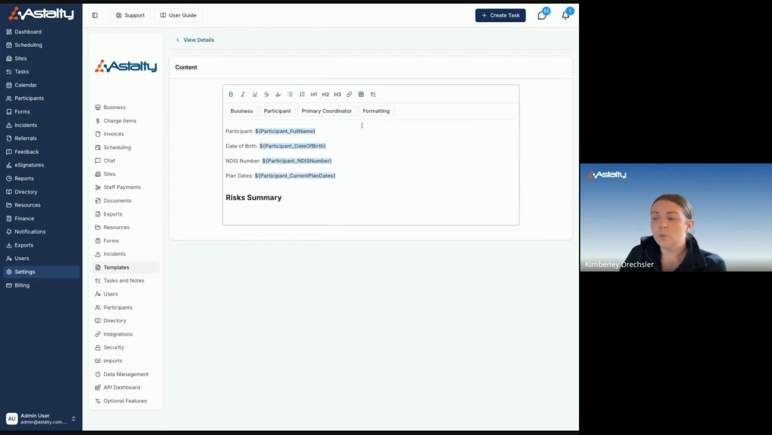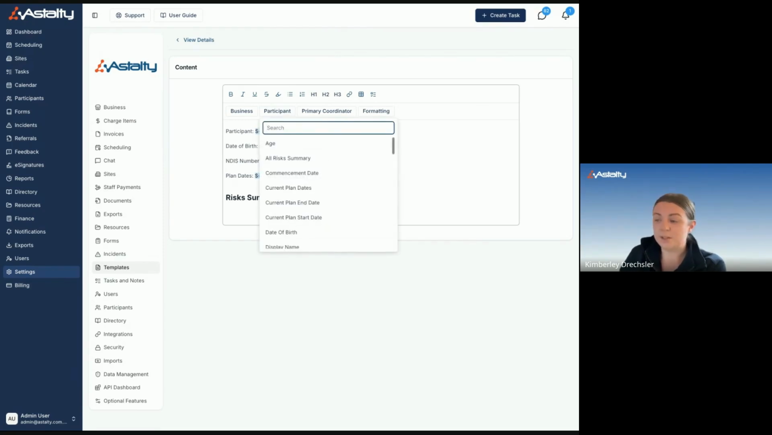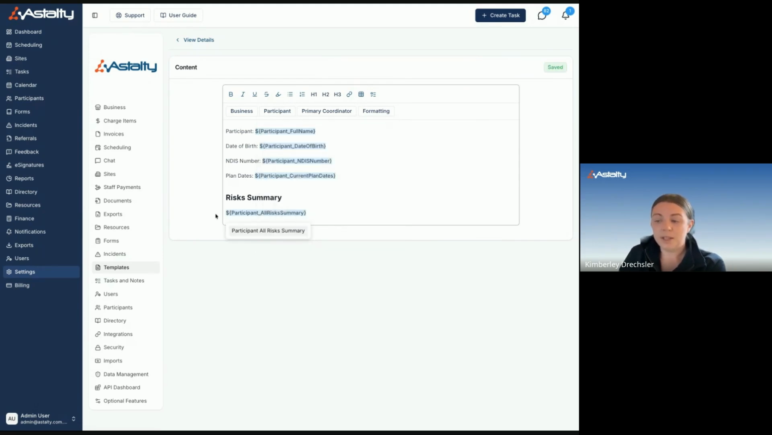Now I have started, but I haven't added in the risks as yet. To do that, we're going to click on the participant icon at the top of the template, sorry, and we can see we have this all risks summary option. When we click on that there, that puts the placeholder in, which is going to put a table of that information regarding the participant's risks within that template itself.